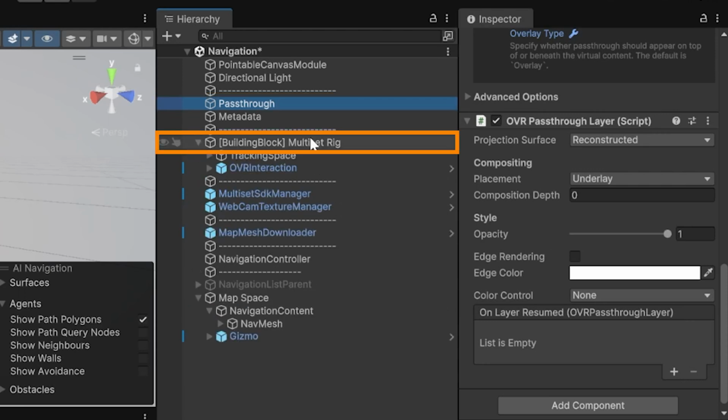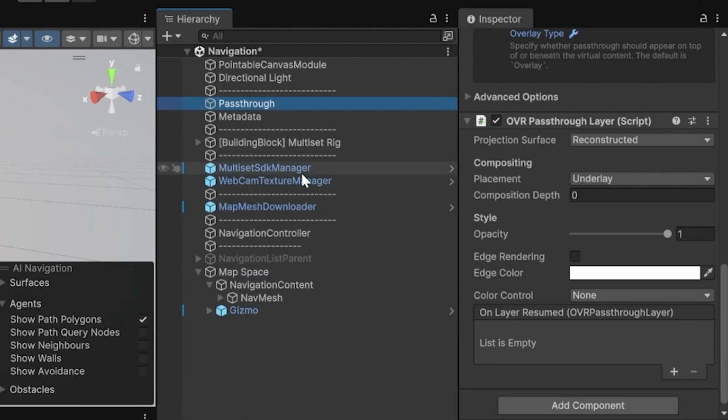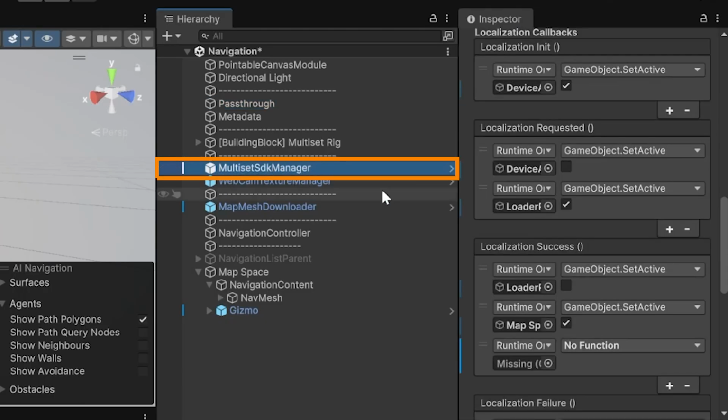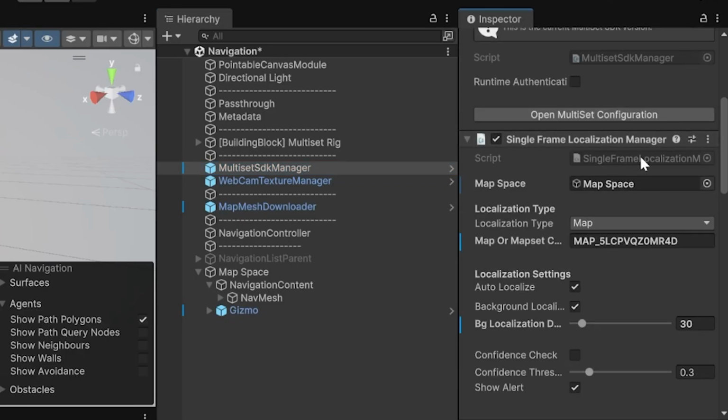Then there's a multiset rig. Now this is very similar to the camera rig, but the only difference is that it has been set up with some additional component inside the center eye anchor that shows different information to the user during localization. Then we have the Multiset SDK manager. Now this prefab has all the core components that will allow you to localize the map. So the Multiset SDK manager first checks the authentication of your credentials and also the runtime authentications. Now the single frame localization manager, as the name suggests, is everything about localization.